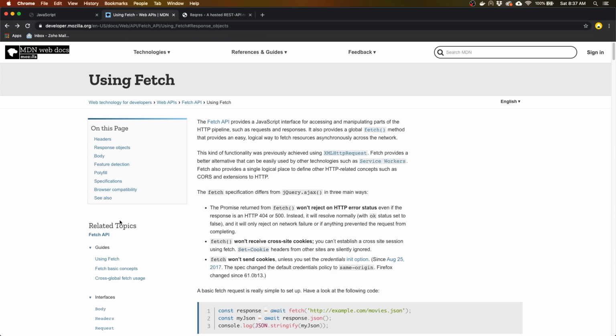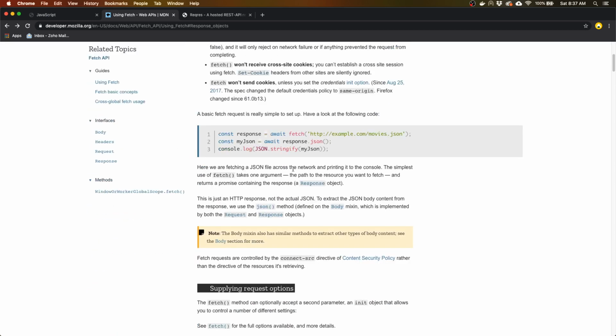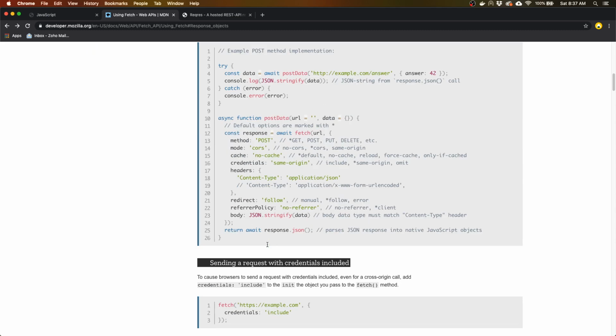And here we go. This is some documentation on the fetch API, the MDN docs. They're pretty helpful. But I wanted to just show you how it works real quick.